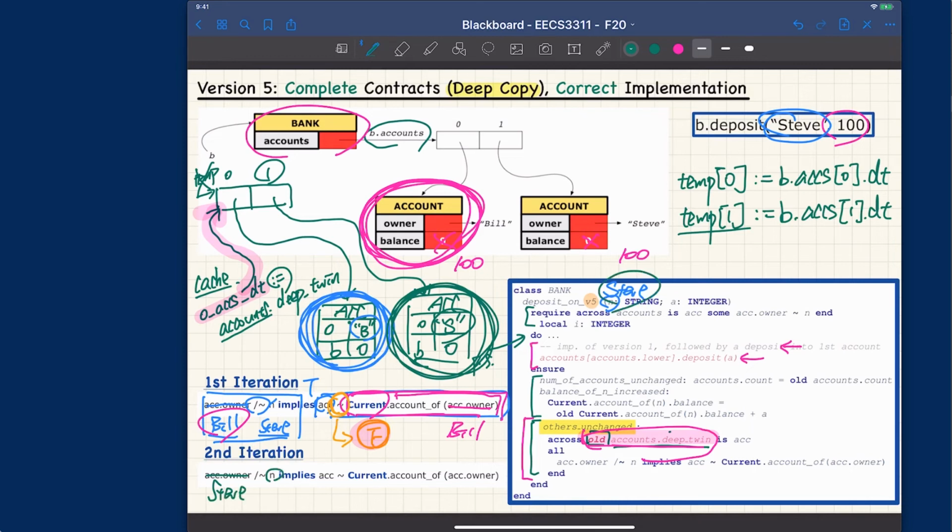N is Steve. Steve not equal to Steve should be false, making the whole implication here to be true, right? According to the theorem that we talked about. So now we got false and we got true. So for universal quantification, it should be false overall, right? Let me highlight it for you.